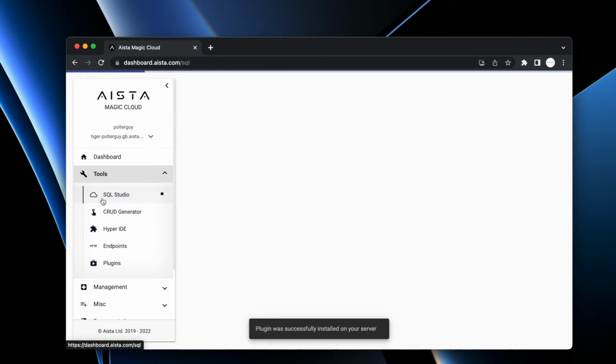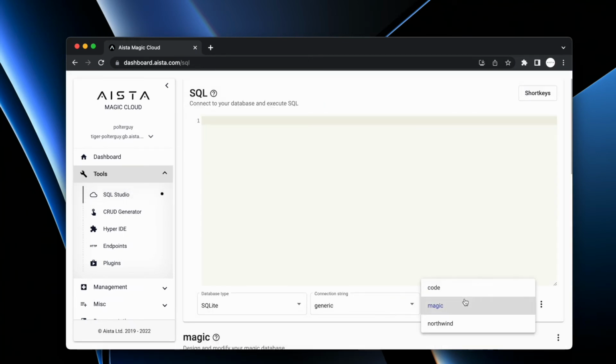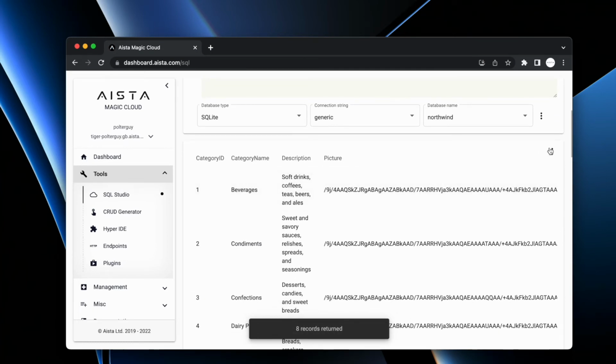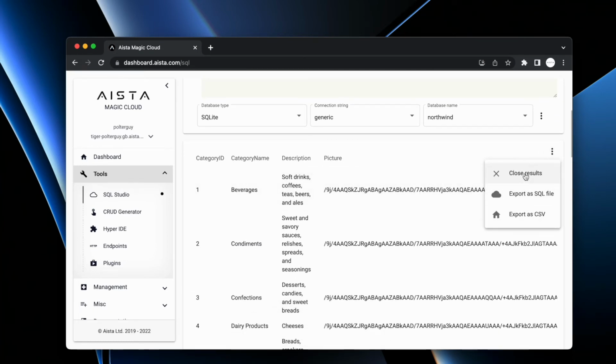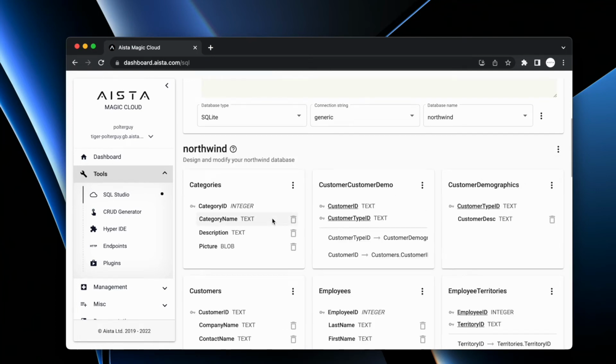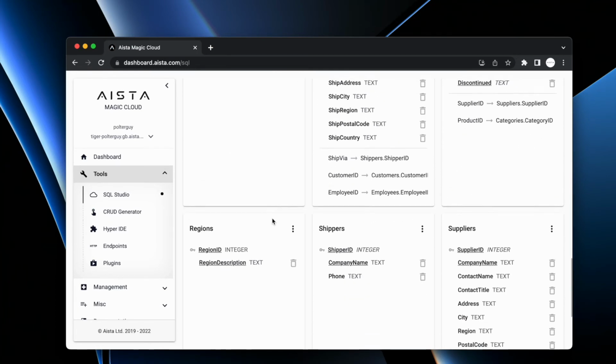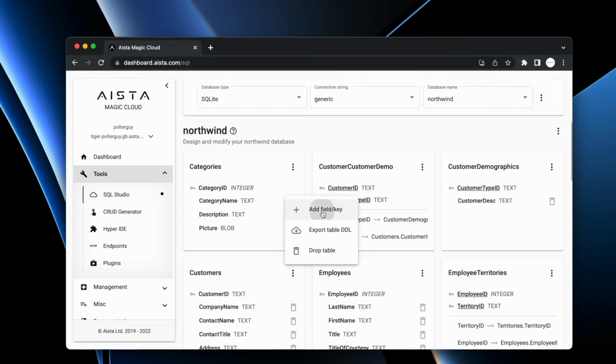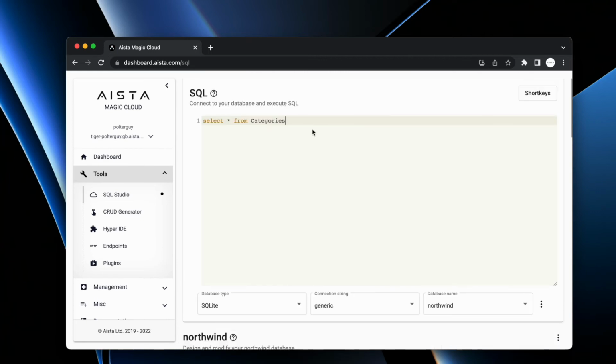So if we go to SQL Studio now and we select Northwind, then we can actually already at this point select all from, and we see we have a bunch of tables, categories, etc. We can select the records from this database. You can click the 3 dots here and close the result. And you can also see the schema of this particular database. This is the design of the database, and you can modify it as you see fit and add key fields and whatever to it, the way you see fit.